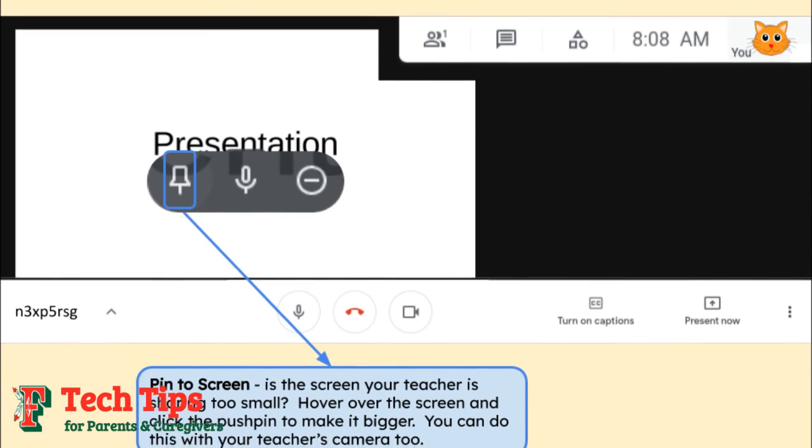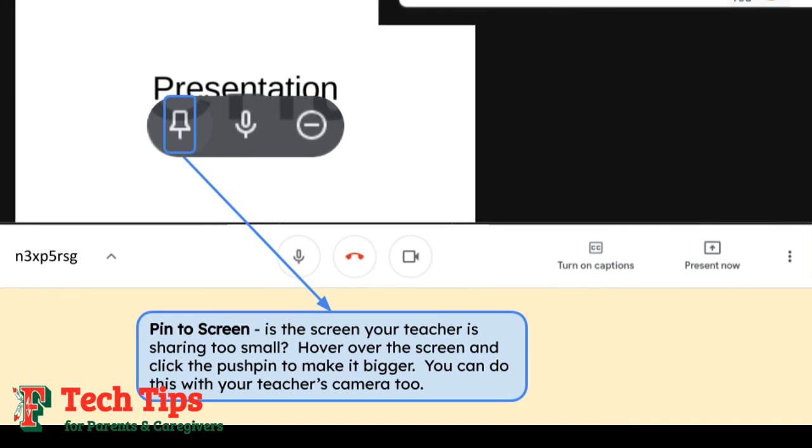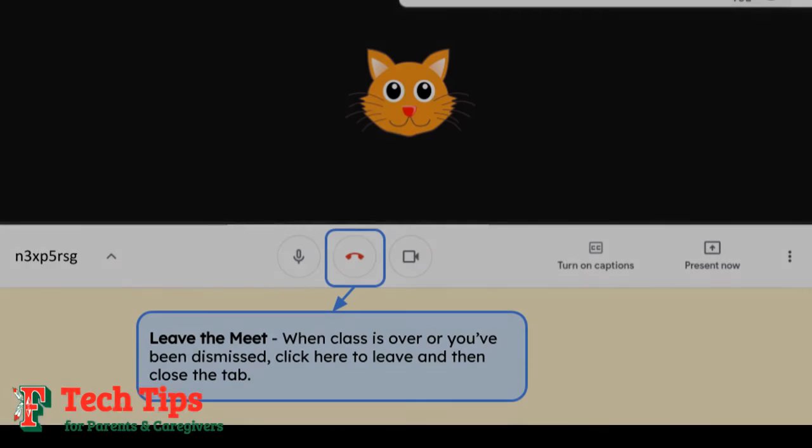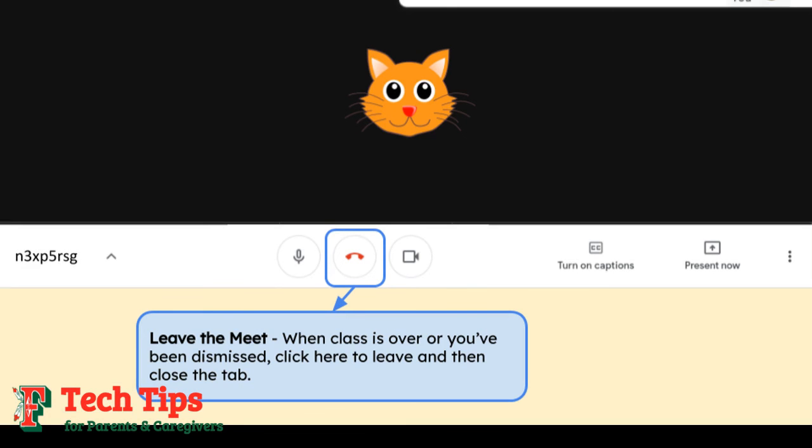During a teacher's presentation, if the screen is too small, hover over the screen and click the push pin to make it bigger. You can also do this with your teacher's camera. When you're ready to leave the meet, after you've been dismissed or class is over, click here to leave and close the tab.